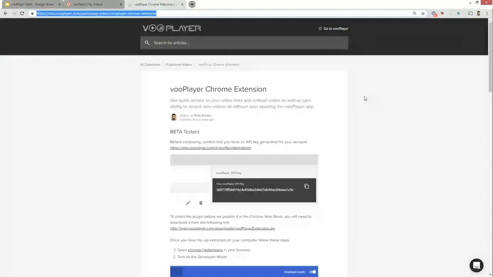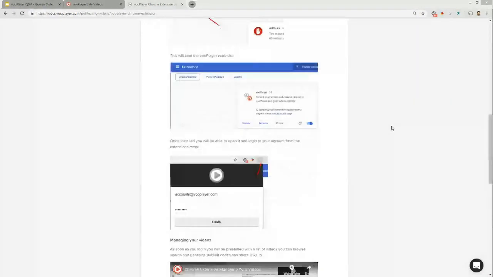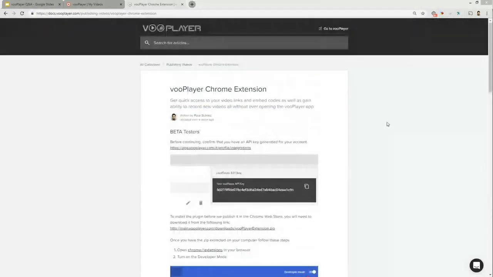And as I mentioned, it is currently in the beta stage. So anybody who's interested in giving this a whirl, I'll post a link to the instructions on how you can set this up before we actually release it to the Chrome Web Store.